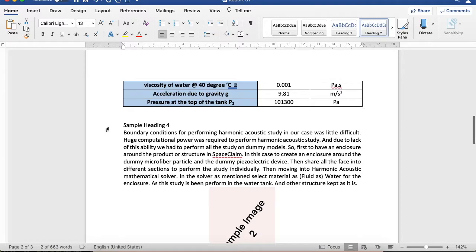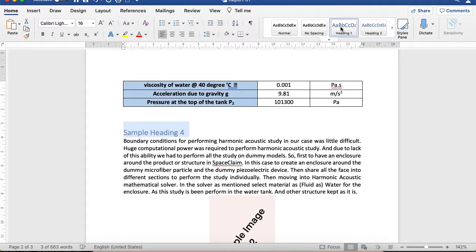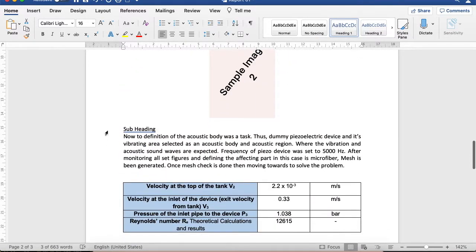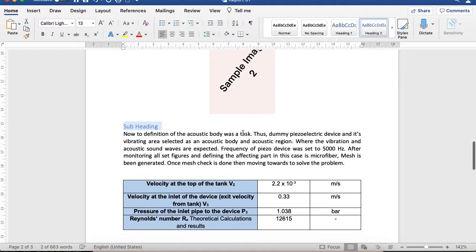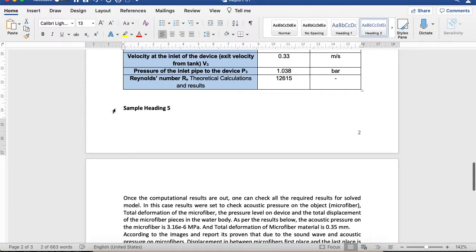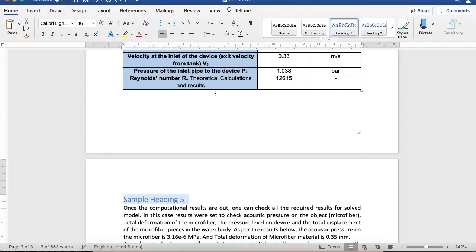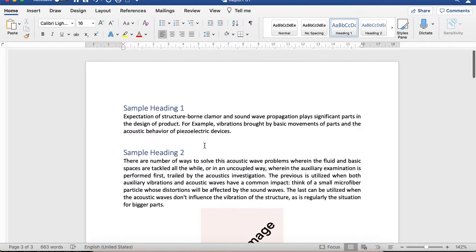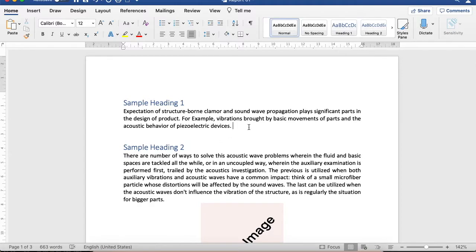Then sample heading again 4, which is main heading of that particular section, select as a heading 1 style. Again we have some subheading and you have to select heading 2 as a style. Again here we have main heading and you're selecting heading 1. There you go. Now we have set all the styles as per word.